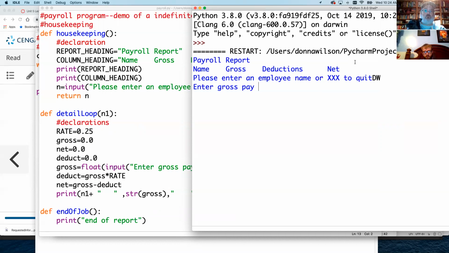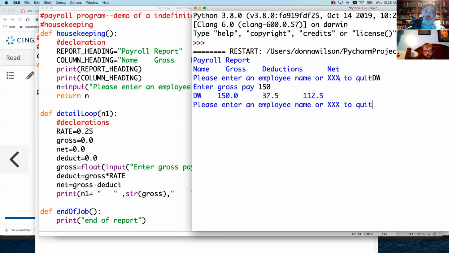input in a file, and we're going to learn how to do that after Unit 5, how to put all the names in a file and read the file in so that it wouldn't right here interrupt your report with please enter an employee name, gross pay. Just say 150, DW 150, 37.5 deductions, net is 112.50, and then enter another employee. So this doesn't make a lot of sense because my headings, this is in between.